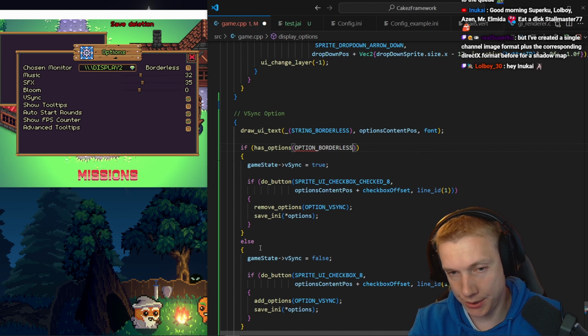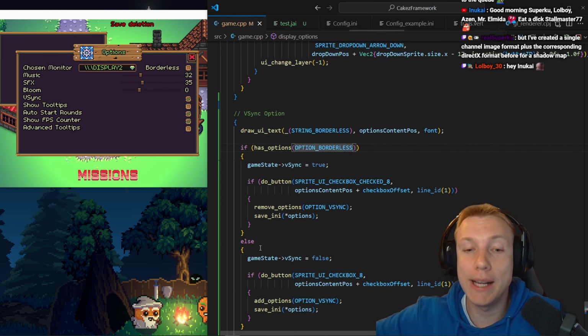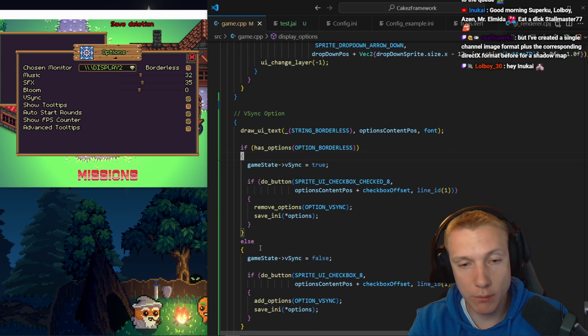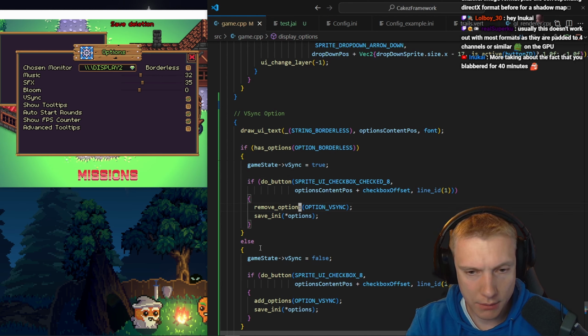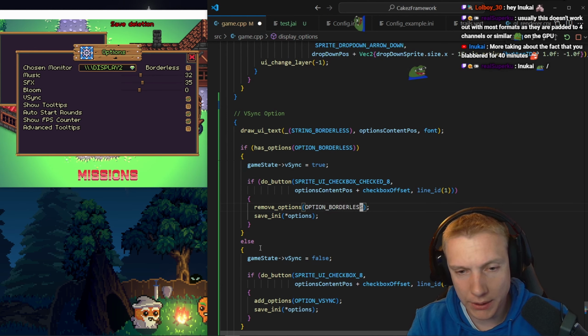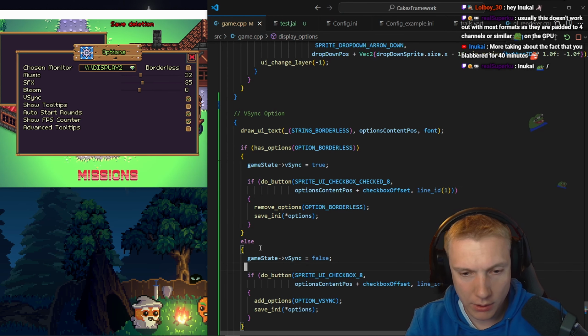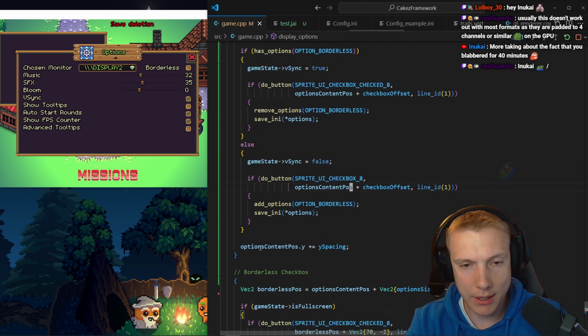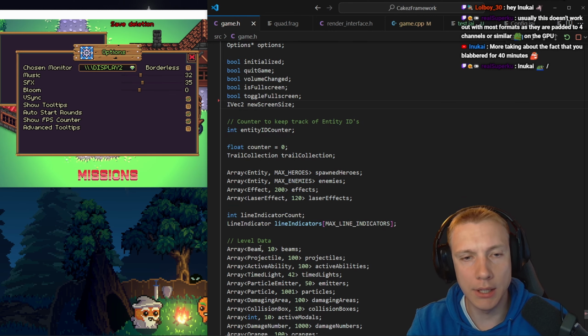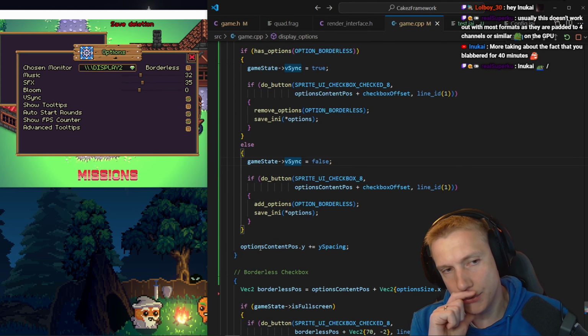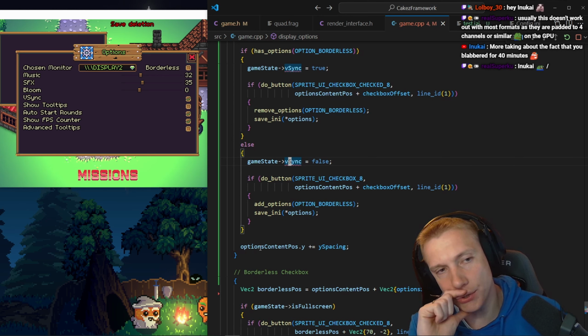Option borderless. There we go. So if we have the borderless option, we don't need that anymore. We want to remove it if we click the checkbox. And then, otherwise over here, we want to add that option. And then this game state vsync is no longer needed.